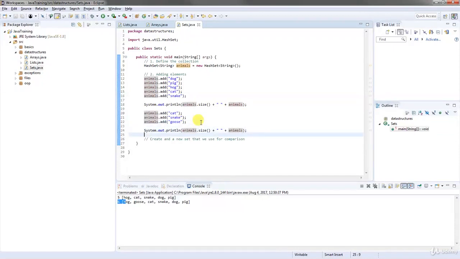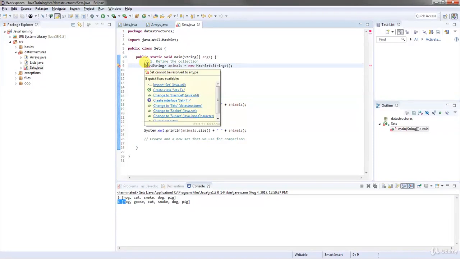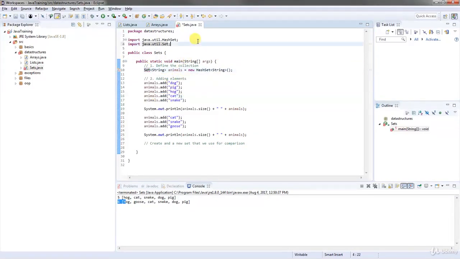Okay, so let's create a new set that we use for comparison. While we're here, let's make use of polymorphism. If we're going to be comparing multiple collections, we have to be comparing them of the same type. So instead of this being a HashSet, we're going to make this a Set. And then we need to bring in that library. Make sure that you import the right Set so that we don't have ambiguity.